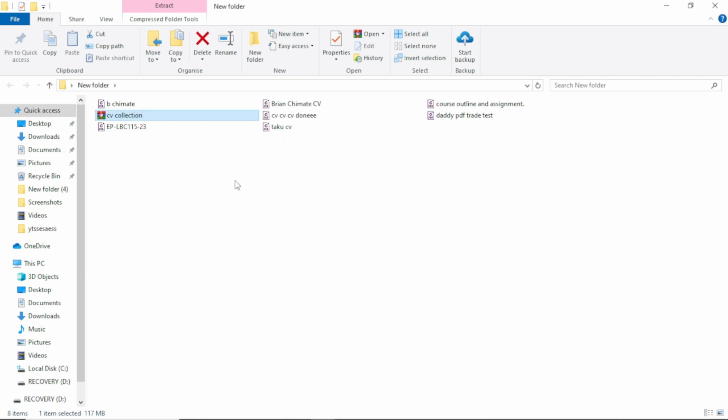Once you do that, you can see that the file has successfully been extracted or unzipped. So that's how you can easily unzip a file in Windows.